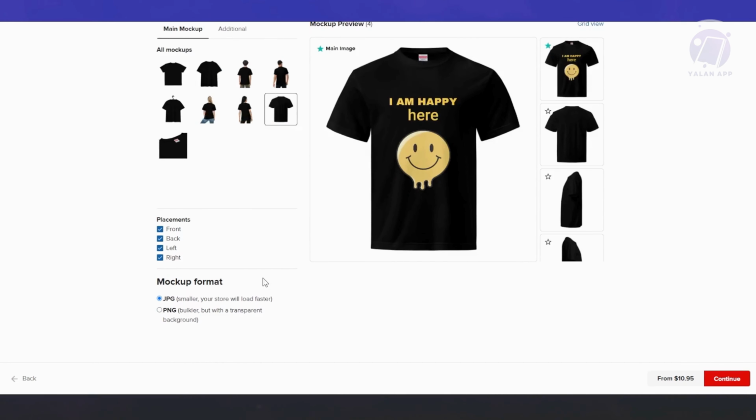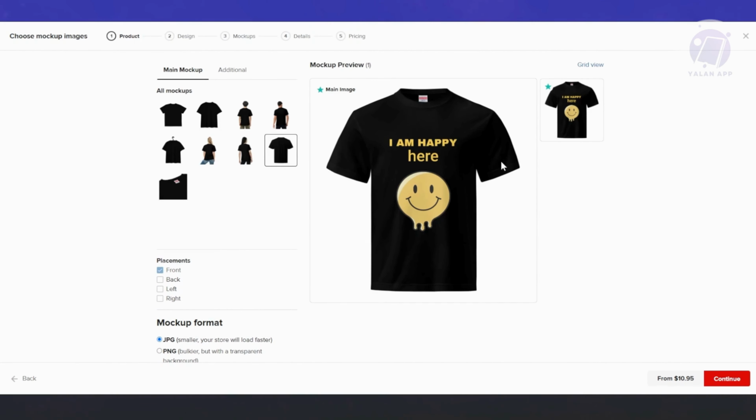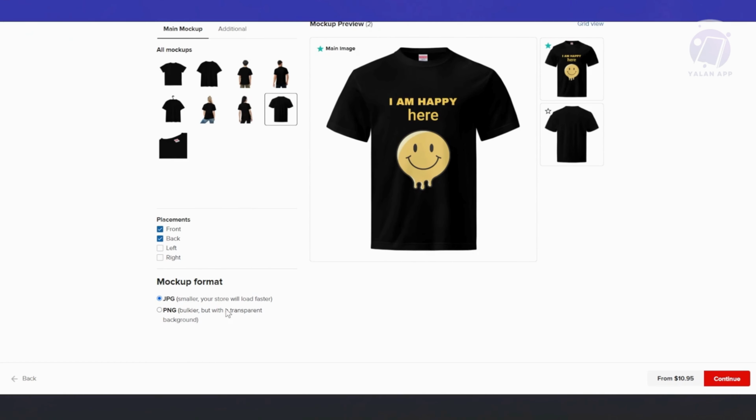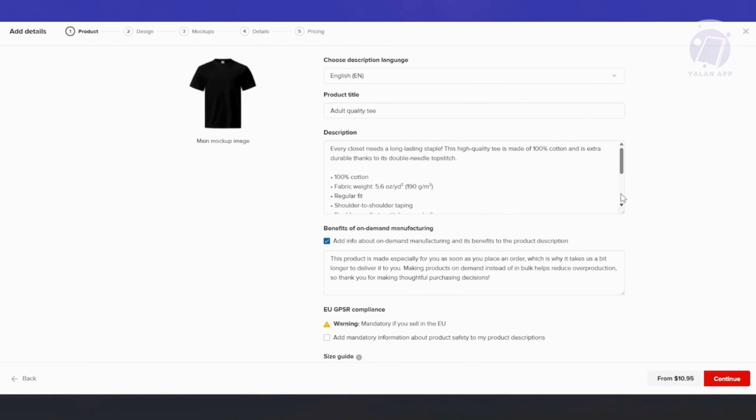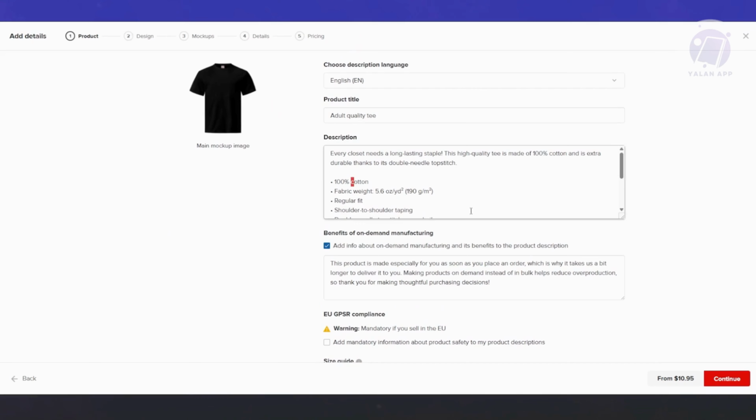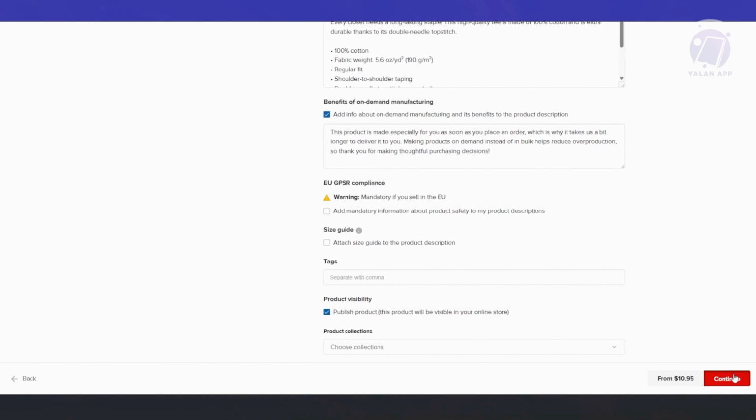Now from here, you could add placements like the back here. If you want to remove that, left and right, you just want to show the front. Okay, so let's show the back here as an example. And also your mockup format here, you could choose either JPEG or PNG. Let's click on continue here. And you could add or edit your description if you want to, the product title, the language, and a lot more. Let's click on continue.